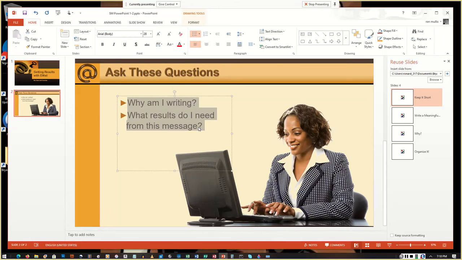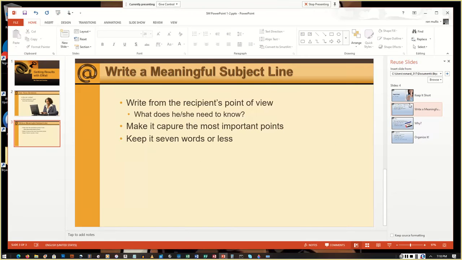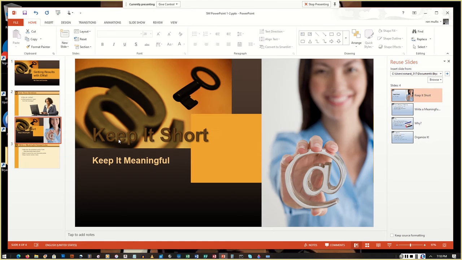Click all 4 slides on the reuse slide pane to insert them. Figure 1-98 shows you what should be selected. Right now I have keep it short selected, but I want to select all 4 of them. So I'm going to hold down my control key. Oh, I guess I don't need to. It just puts it in there. Let's move that up there.